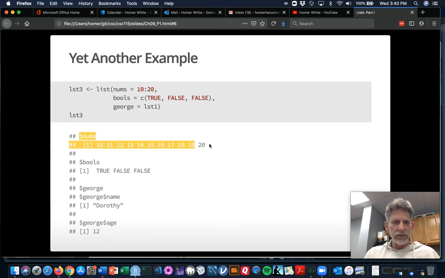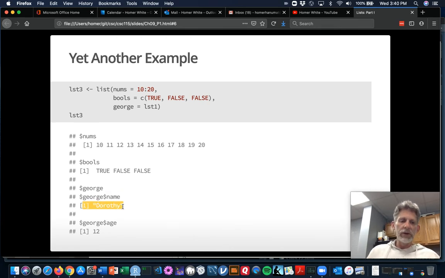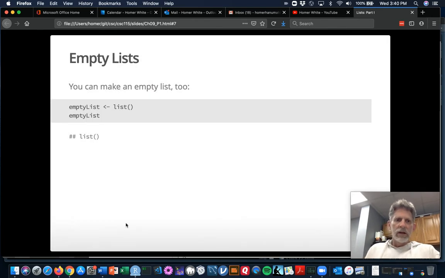Here's the first element with its name. Here's the second element with its name. And the third element is named George, and its value is that lst1. And lst1 had a name and an age element in it. The name element was Dorothy. The age element was the number 12. You can also make an empty list, just the function called list with no arguments provided. And so when you try to print it out, it doesn't look very interesting.